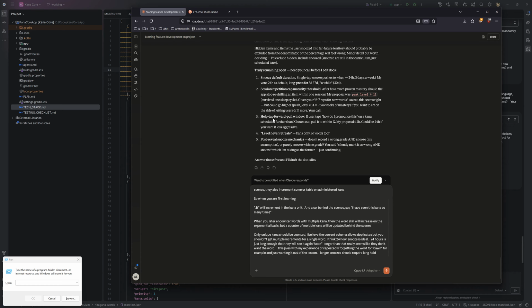Help tap, pull forward, pull. What does that say? Is this English? Help tab. Forward pull. Window.